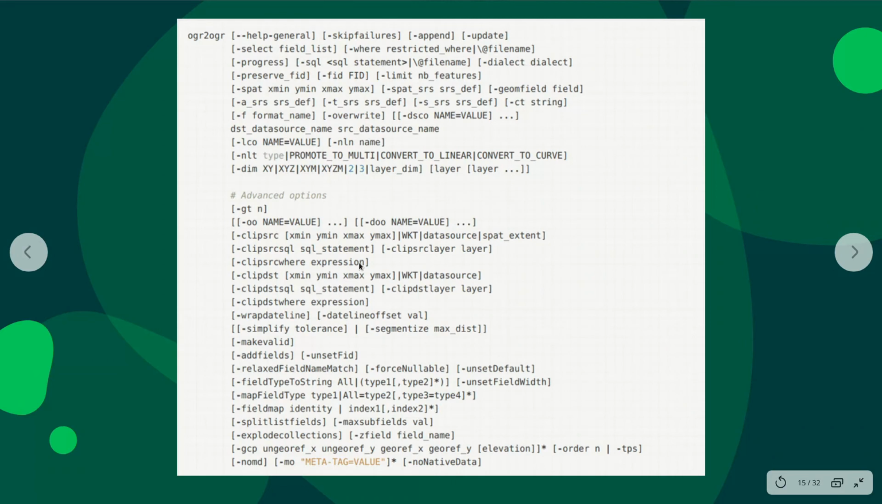Now I'll be explaining how these parameters work as we go along the way, so join me in my next tutorial where we get into that.